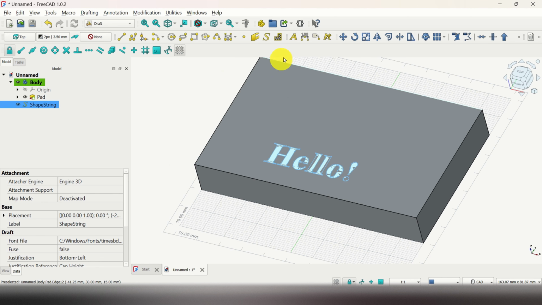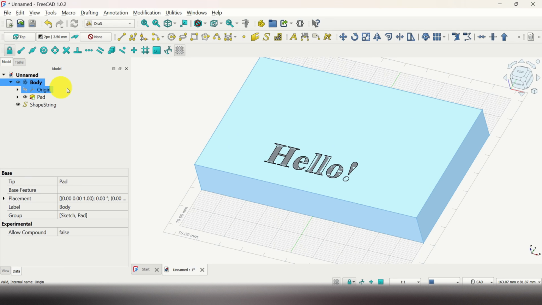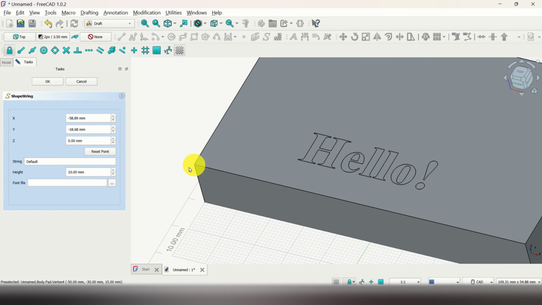Let's create the second text. So let's repeat the procedure. Click on body, then click over here, and then let's do the same thing. Let's click over here. Let's specify Z to be 15. Then let's type something. How are you? And then let's do this. Let's specify the height to be, for example, 7.